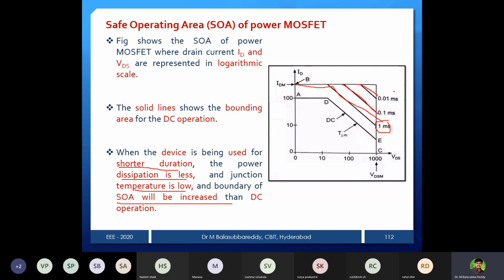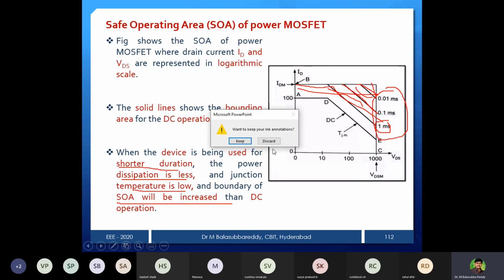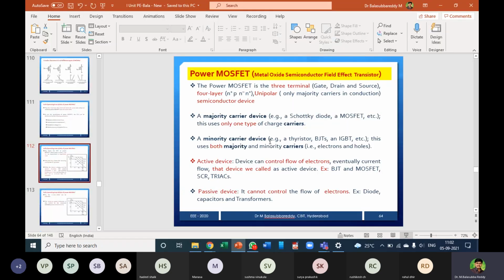That's the reason for these points of 1 millisecond, 0.1 millisecond. If you go on reducing the operating time, it is very, very little, so you can allow some more current also, because after all it is a very short time, nothing will happen. So the operating region changes once the time changes. These are the safe operating regions. Now we'll see the next one, IGBT, in the next class. Today we'll stop at this point.